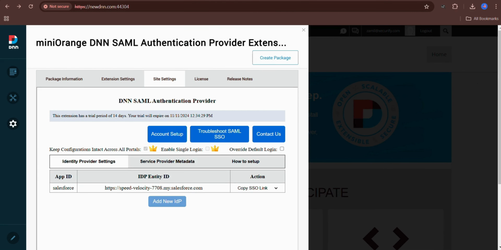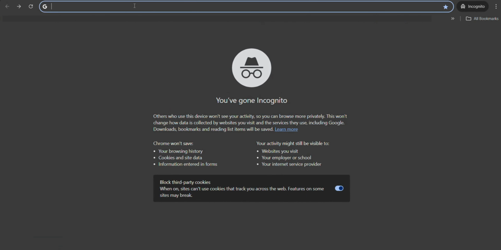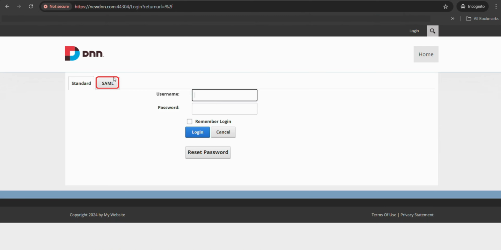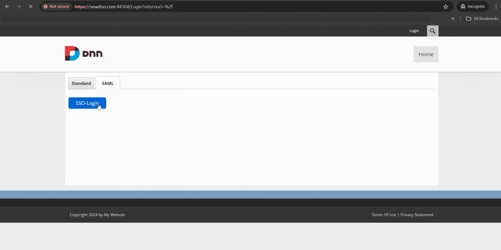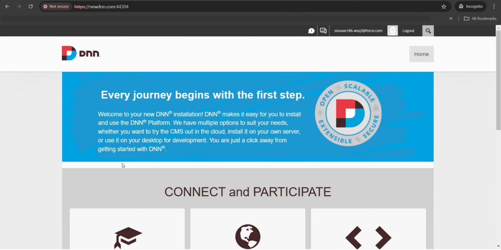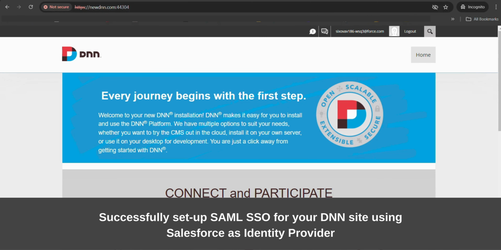Let's now check on how the actual end user experience would look like. The users would click on the Login button then go to the SAML tab then click on the SSO Login button. Now, the user will enter the Salesforce credentials. After successful user authentication, the user will be sent to the DNN application and will be logged in via Single Sign-On.